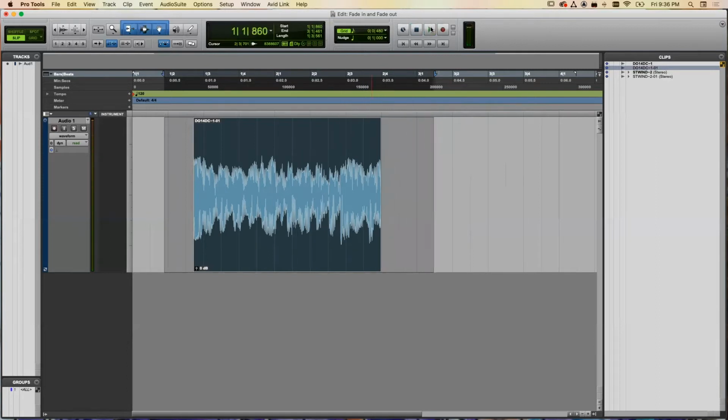It happens really quick. I'm going to control click on this and hit loop so you can hear it a couple times. So listen for a little clip, kind of a pop, that happens right at the very beginning of the file and right at the very end.